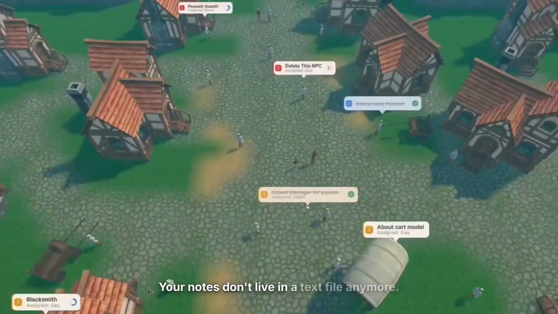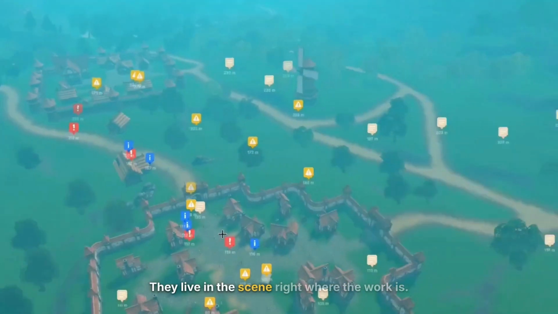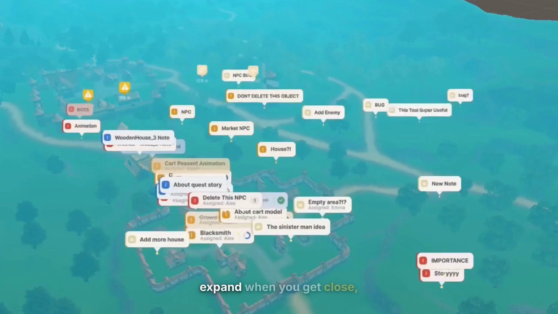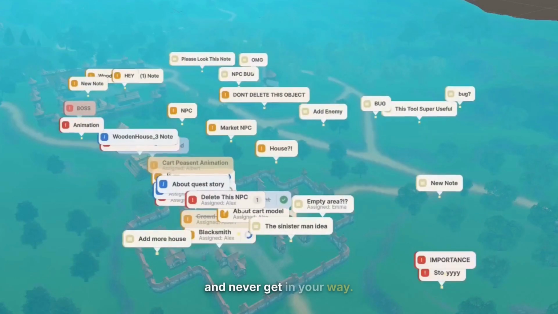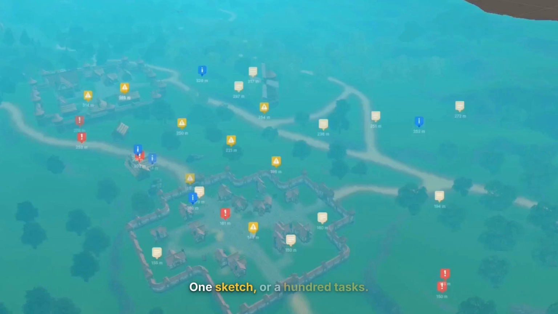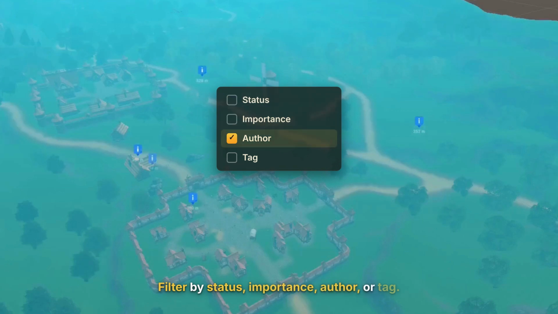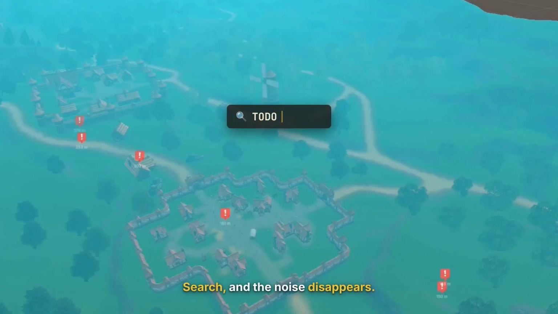Your notes don't live in a text file anymore. They live in the scene right where the work is. They scale with distance, expand when you get close, and never get in your way. One sketch or 100 tasks. Filter by status, importance, author, or tag. Search and the noise disappears.